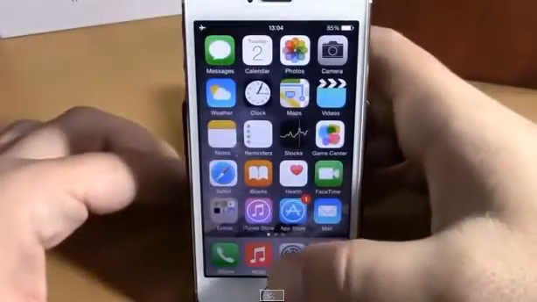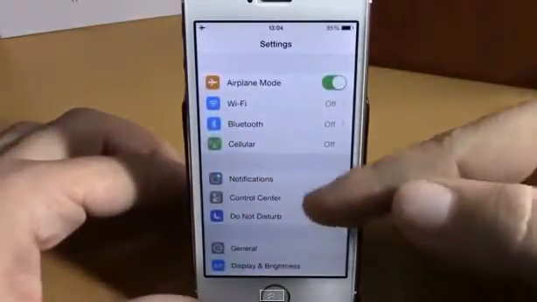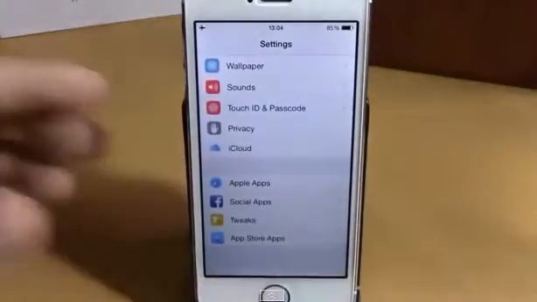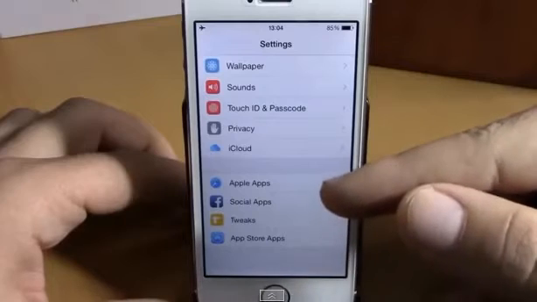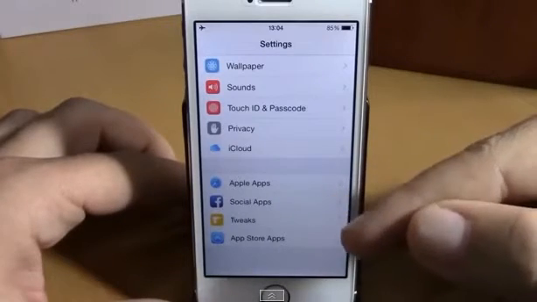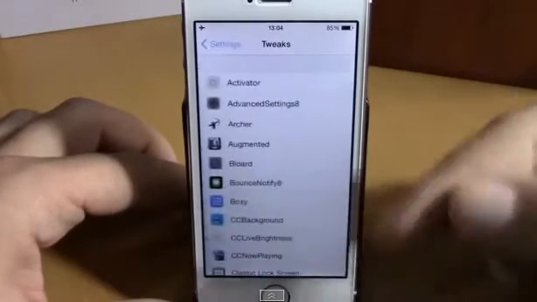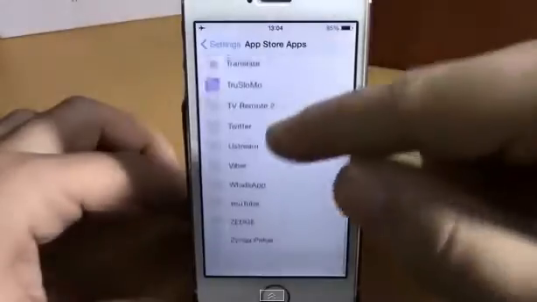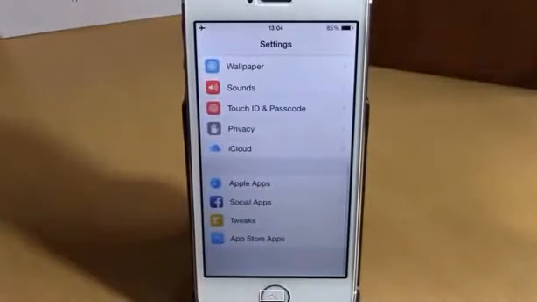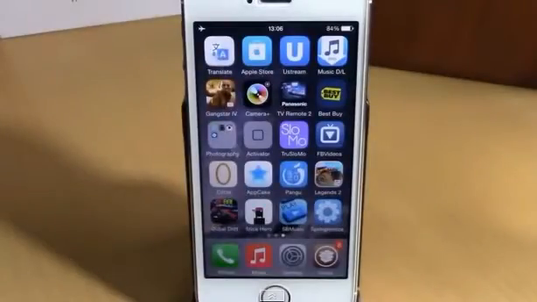If we open up the settings app right here, you can see we don't have a long list of apps and tweaks. We just have 4 sections right here. We have Apple apps, social apps, or apps. If we open up tweaks right here, you can see we have all the tweaks right here in one place. Very useful tweak. Now to download it, you will need to add a repo, which I will put in the description.